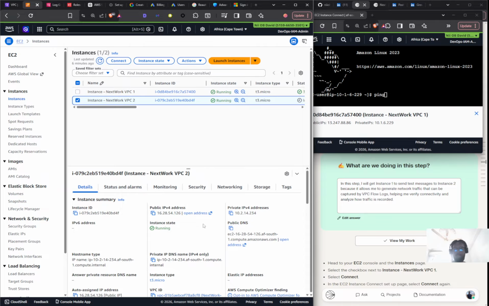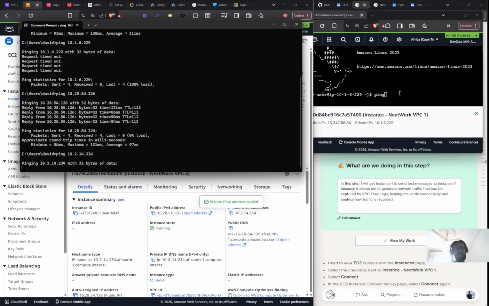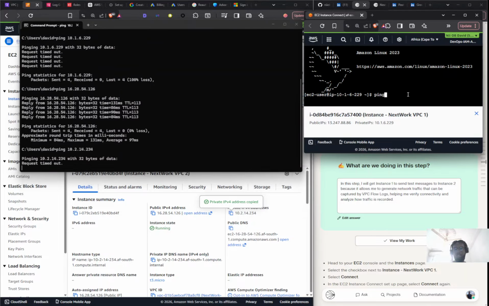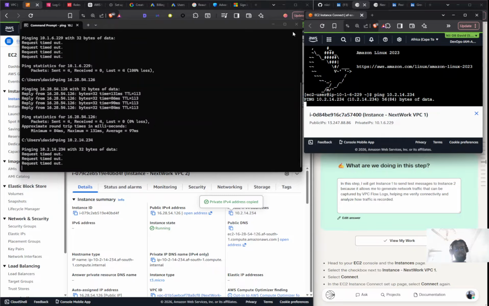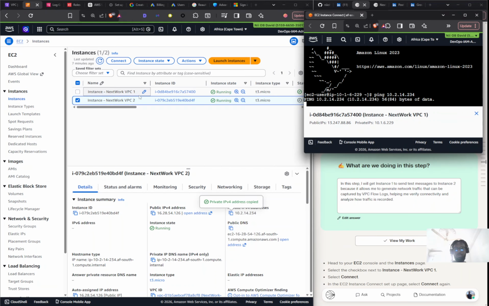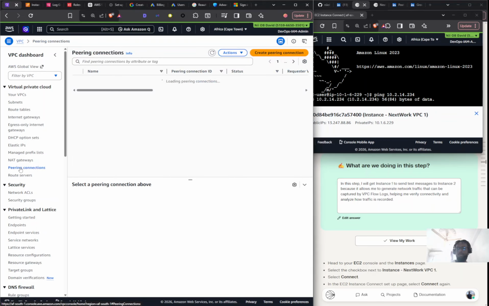Perfect. Now, if we do the private IP address, I don't think we need to do it again, but we could ping, and you can see it's not going to work. And the same thing over here. It's not going to work from here, because traffic is not flowing through VPC 1 to VPC 2. And that's because we do not have a peering connection set up.